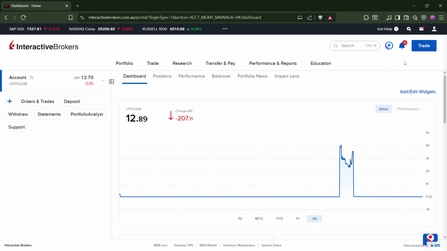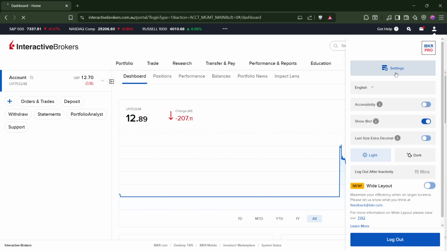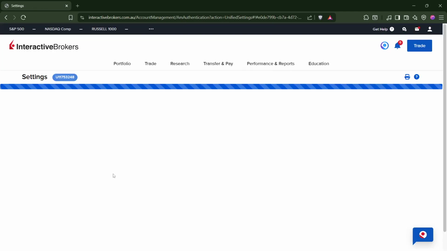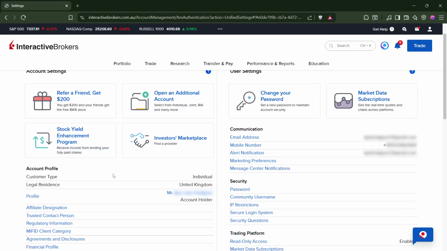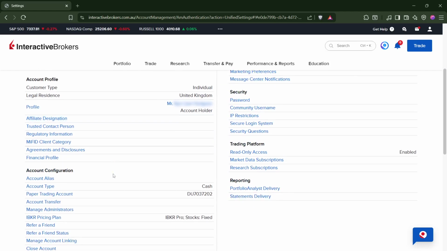Click the user menu, that's the head and shoulders icon in the top right corner. From there, click Settings, then Trading Permissions. You'll see the Trading Permissions panel with your current permissions listed. Now we'll request access to Hong Kong and China Stock Connect.